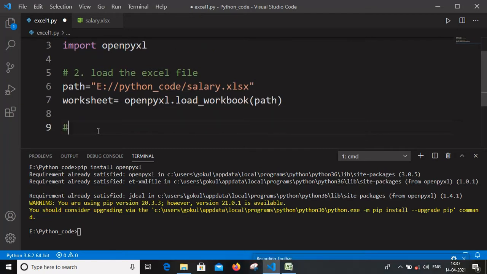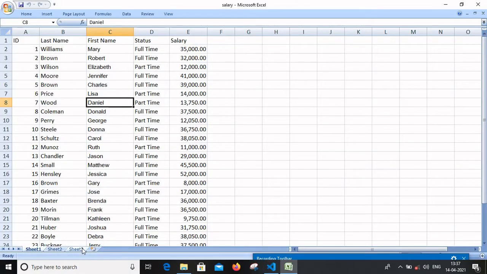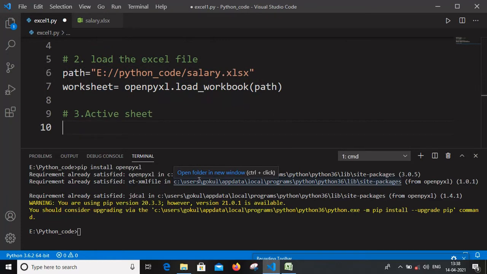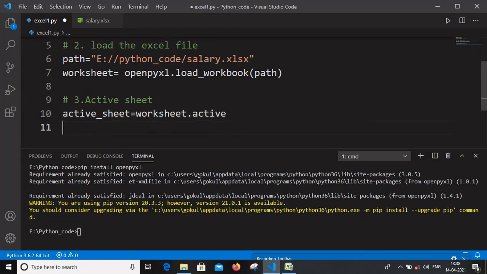Now we are pointing to the next operation, that is how to get the active sheet from the Excel file. As we know, an Excel file contains many sheets, sheet number 1, sheet number 2, sheet number 3. I want to point out sheet number 1, which is my active sheet and which contains some information that I have to operate. So now I use step number 3 to point to the active sheet. I just create a variable active sheet, and I point that worksheet to active. So now my Excel sheet is activated, and next is step number 4.